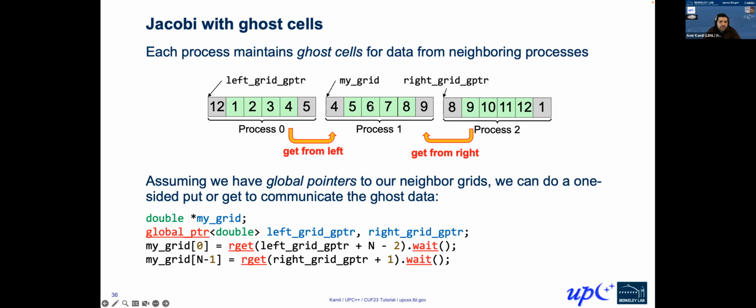Again, if we're on process 1, we might have a global pointer that's pointing to the beginning of the grid on process 0. And so we can do an rget to obtain the element that we want from that process. If we do the math right, the element that we want is element 4 here, which is at position n-2 in the array, if n is the size of the array. So I've done that here.